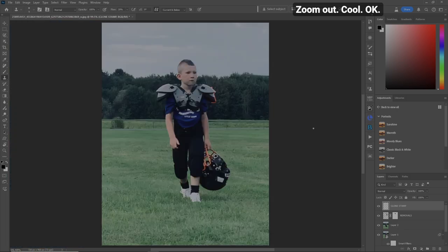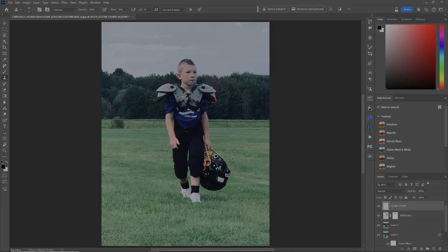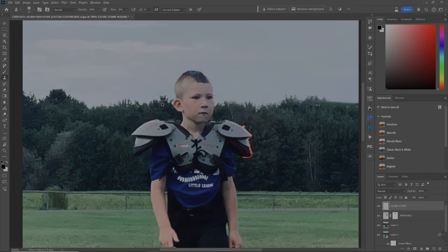Zoom out. Cool. Okay. The other thing I noticed is it kind of removed the tree top here. So what we can do is zoom in a bit. We use this as our selection. We'll grab this. And let's just throw a tree top in here. Why not?